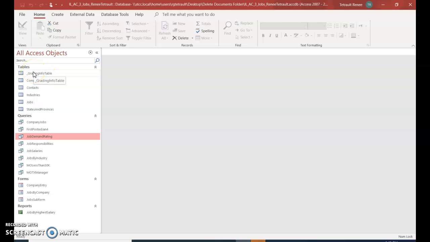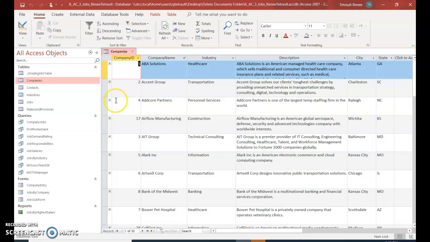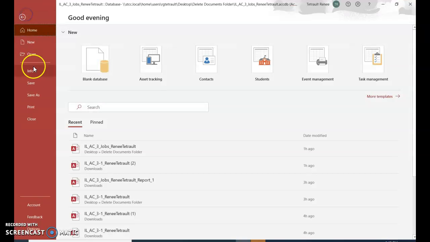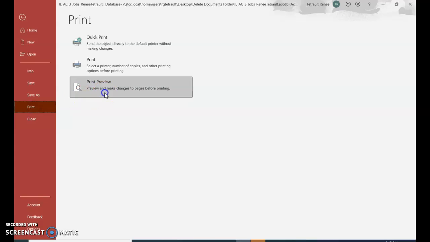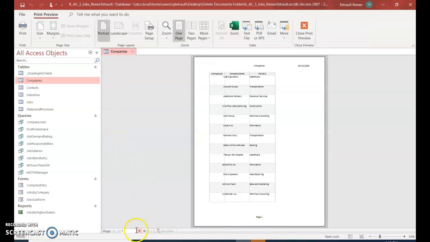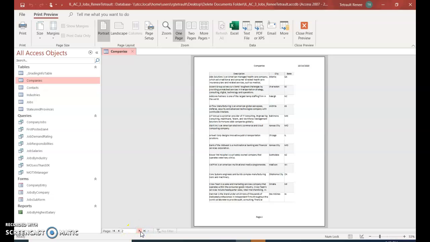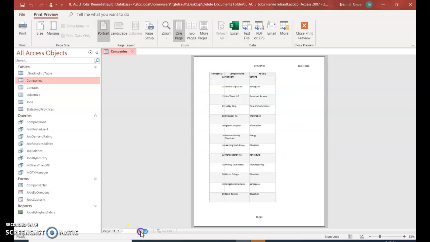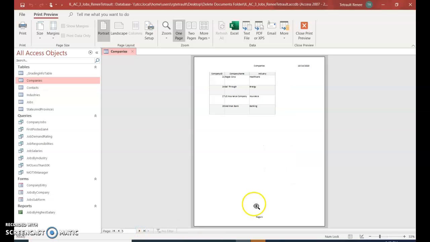In the Tables pane, choose Companies, and then we'll choose File, Print, Print Preview. If you notice at the bottom, we're on page 1, so if you click all the way through it, page 2, 3, 4, and 5, the last page.